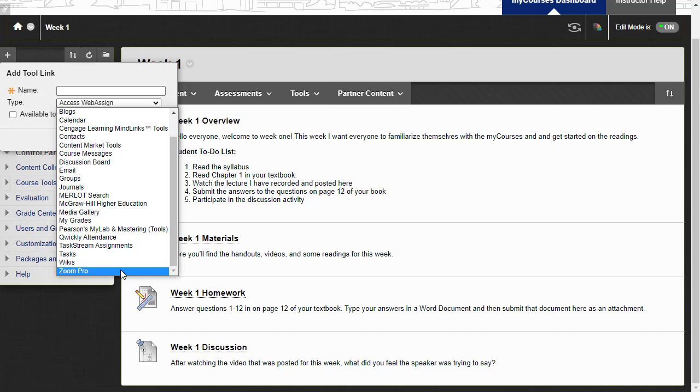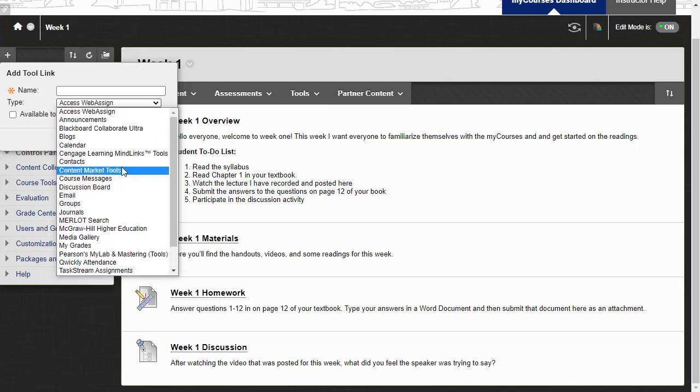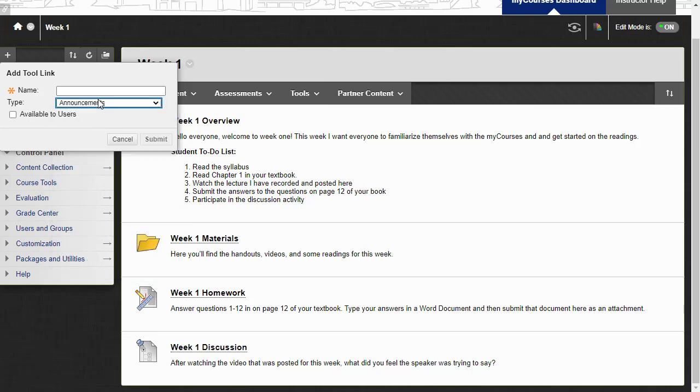Lastly, you might think about adding Zoom Pro to your course. If you're planning to meet with your students live online, it's great to add a Zoom link to your course so that you can schedule all of the meetings and provide a place for students to access those meetings right within your MyCourses site. So to start, I'm going to just add an announcements page.